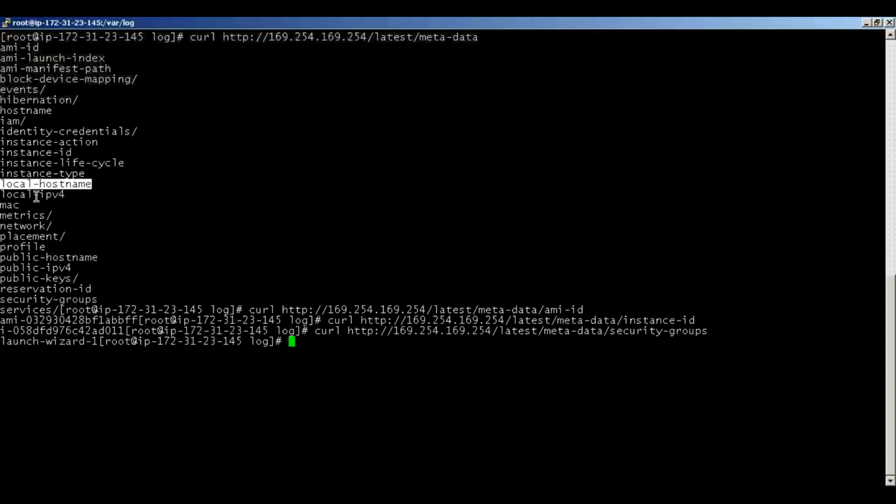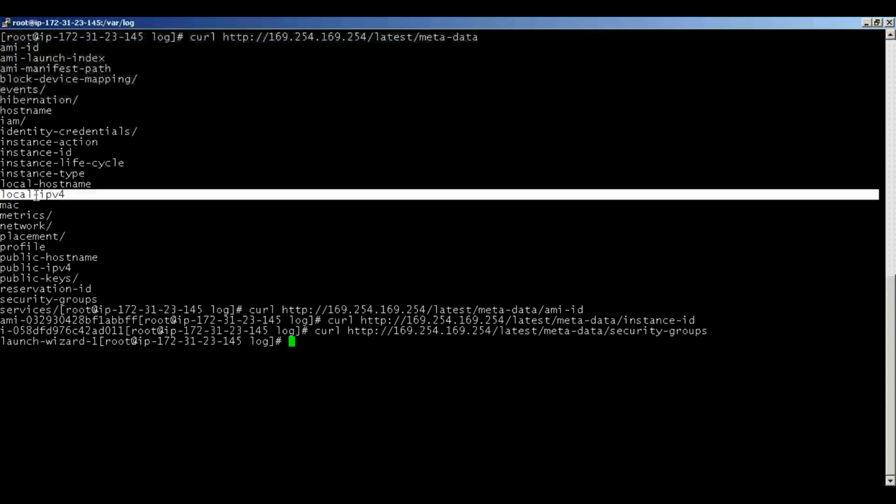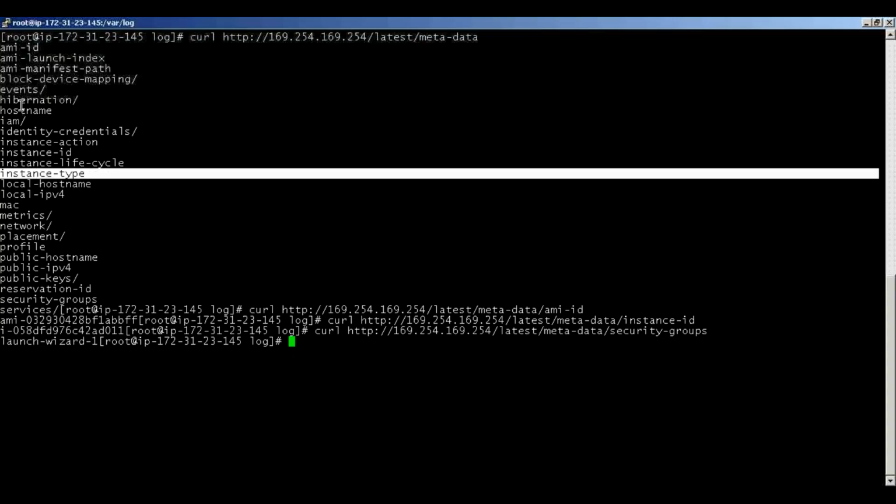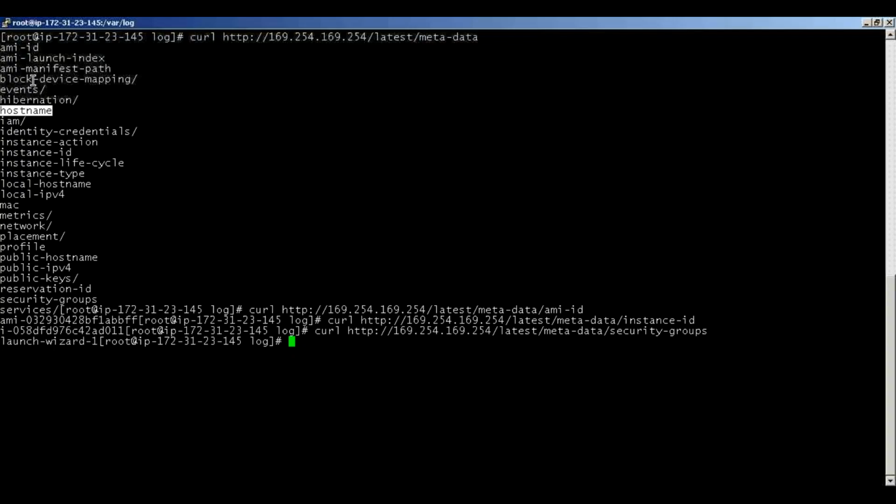Host name, IP address. Of course, for the IP address you can use ipconfig or whatever, but you can also pick it up from the metadata. Instance lifecycle, instance type, whether hibernation is enabled or not, how the storage devices are mapped. All these things are available under the metadata. User data is like the startup script. Metadata is information about the instance.